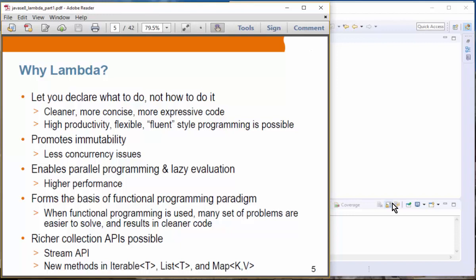Lambda forms a basis of functional programming paradigm. So functional programming, in fact, is becoming very popular, especially in parallel computing and the big data operating environment, because the core of functional programming is that you do not have to maintain a state. Okay? So, by having a lambda, meaning by having function object behaving like a regular object, now you could actually write functional programming code using Java.